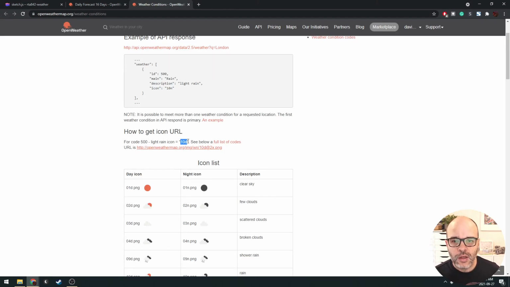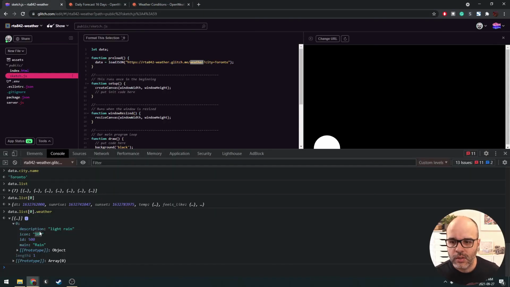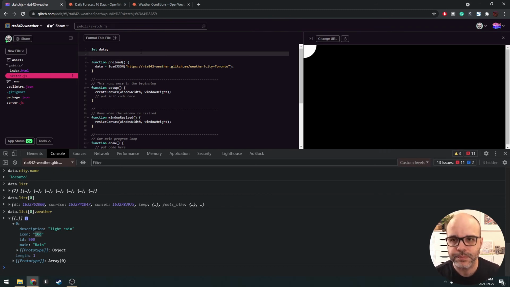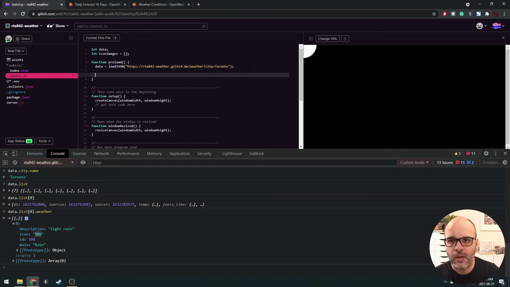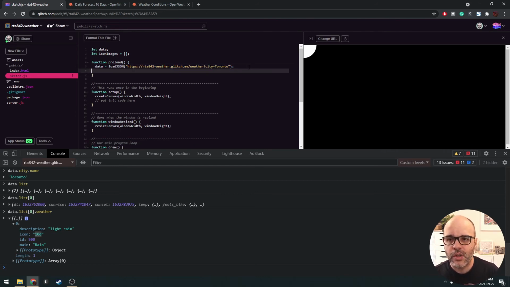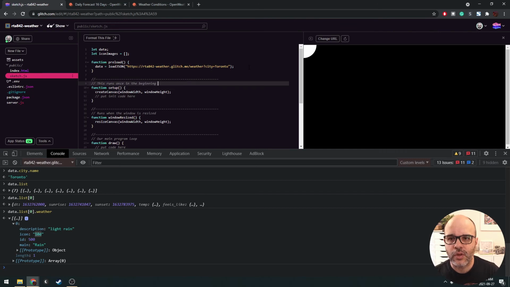So we can get these icon codes from our data over here. If we could get those, we could write some code that will display the 7-day forecast as these little weather icons. Okay, so let's do that to wrap up this example. First, I'm going to make an array here called iconImages, and we're going to use this array to store the icons that we're going to load from OpenWeatherMap.com. So preload here, we're going to leave it as such. This is just loading our data.